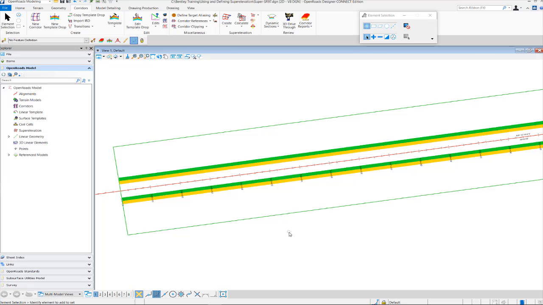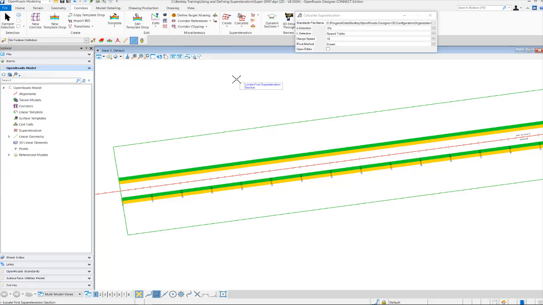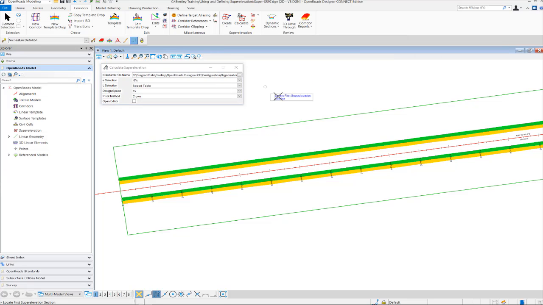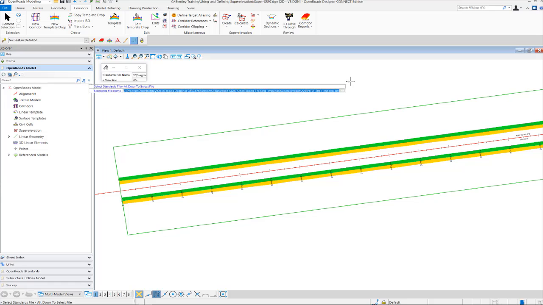So let's take a look at how we calculate our superelevation and apply it to our superelevation lanes. We go up to the superelevation panel and select calculate superelevation, and you're going to see the calculate superelevation toolbox appear. You're also going to see the heads up prompt attached to my cursor, prompting us to locate our first superelevation section. So I'm going to select my SR97 superelevation section and right click to complete that.